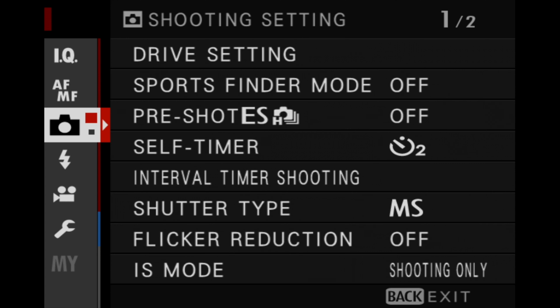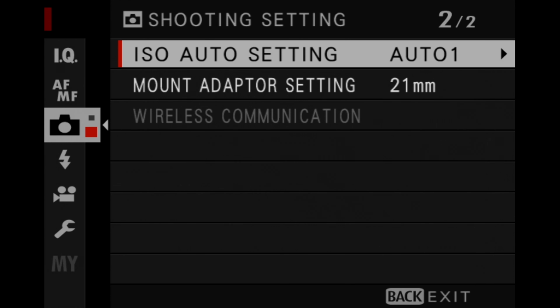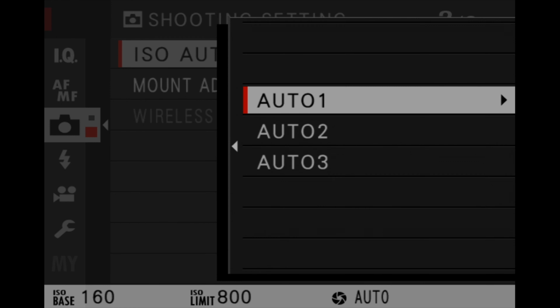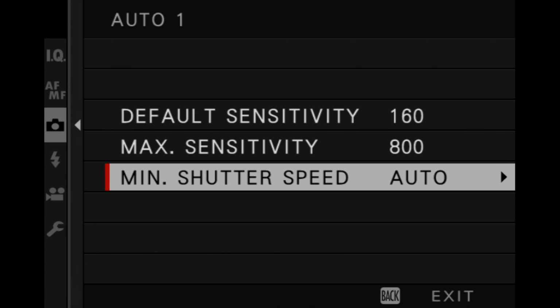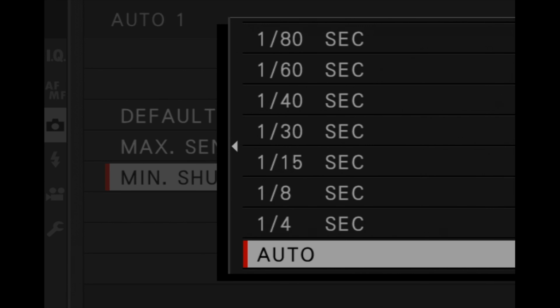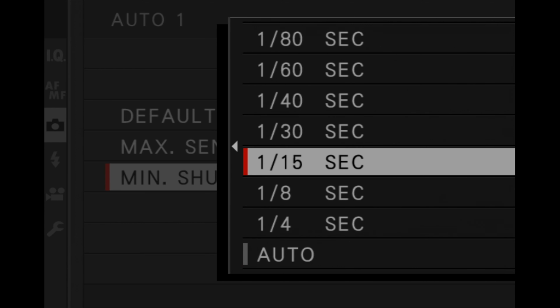we go to the camera icon and we go down here to ISO auto setting in the shooting setting menu. Now auto 1, you can see you get another menu off of that, and now we can change the default sensitivity. It's going to go from ISO 160 to a max sensitivity of 800. Now you can set the minimum shutter speed here, and I have it set to auto. So let's say I want to make sure that I don't shoot any lower than a 15th of a second.